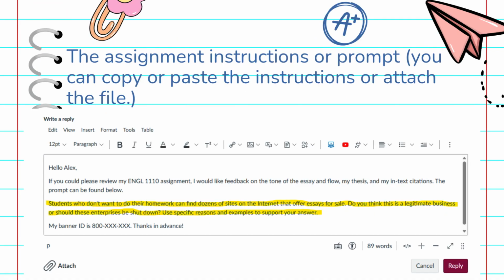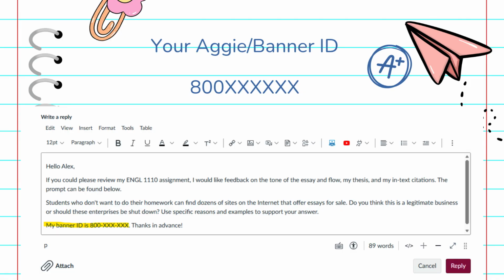Next, include your assignment instructions or prompt. You can copy and paste the instructions into your post or attach them as a file. This helps your tutor understand the requirements and expectations for your assignment. Be sure to include your Aggie or banner ID in your message. This allows tutors to properly keep track of your session.